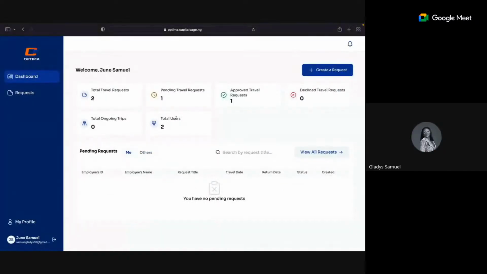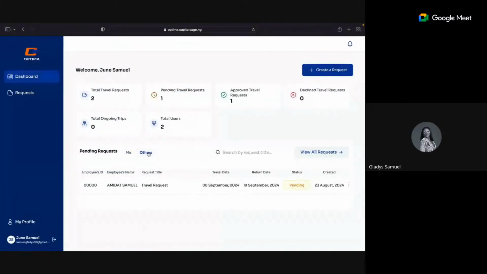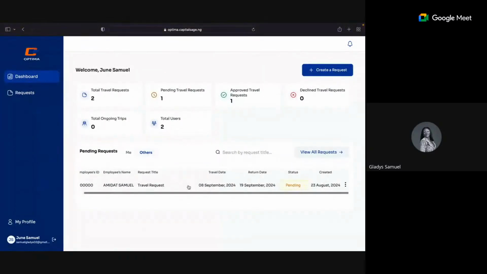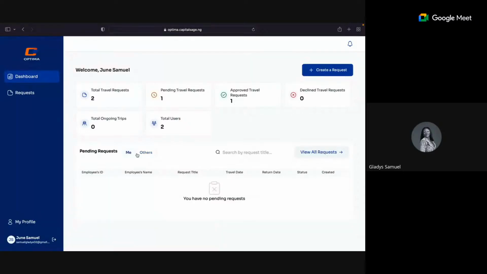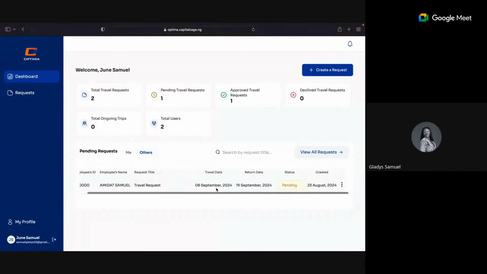Okay, so this is your dashboard as a line manager. You go through the same process we mentioned earlier to access the platform. Then when other employees who are under you in the line of approval make requests, like the request we just made now, you get to see their travel requests in this section. So you can see your requests, that's me, and you can see requests for others.